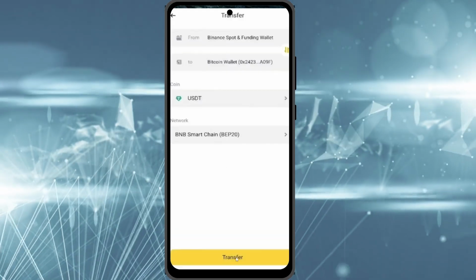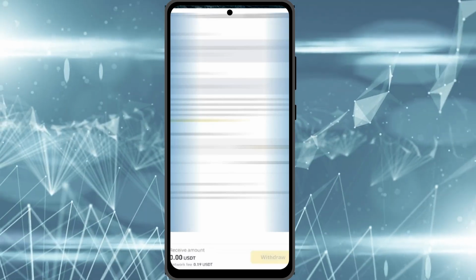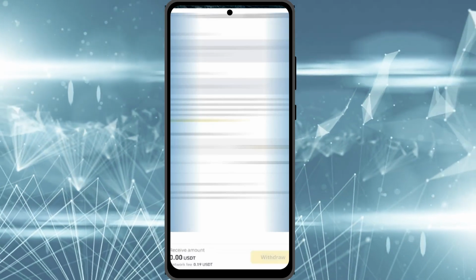After a short wait, usually just a few minutes, your funds should appear in the Web3 wallet. And that is it. Super simple and super fast.